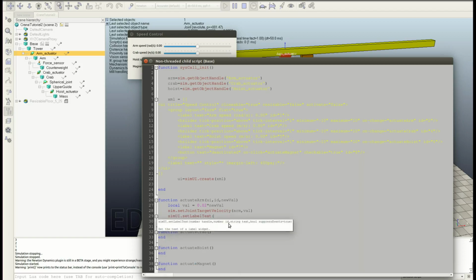Okay, here it tells us it needs 4 arguments, but I think the last one is optional, so we only need 3. And the first one will be the number of the user interface we are talking about. So that is why we need this UI. So UI, comma, and then number ID. This will be the number of the label we want to set. So this label has the ID 1. So let's plug in a 1, comma.